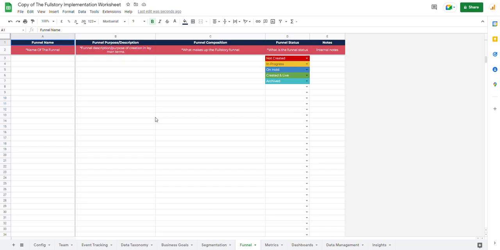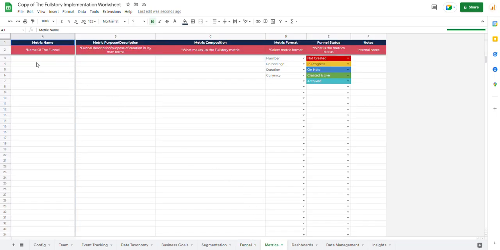One of the features of Fullstory is funnel. So you can put in the name of the funnel, the purpose of the funnel, then the funnel composition, the status also. Then there's a metrics section, where you put in the metrics.